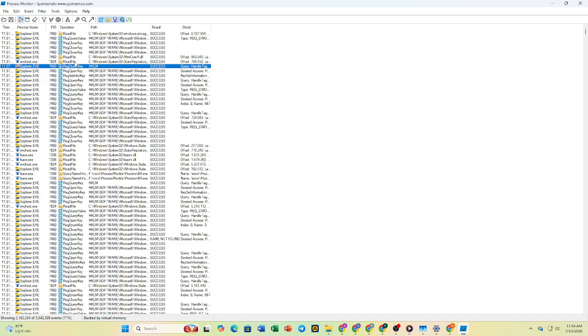Perform the task you want to monitor, such as opening an application, copying a file, installing software, or reproducing an error. Process Monitor will record every relevant event, including file operations, registry changes, process activity, and other system actions. Once you've completed the task, click the Capture button again to stop recording.